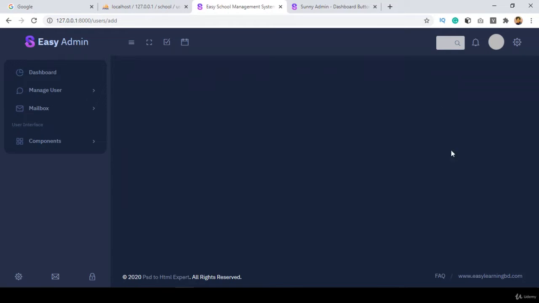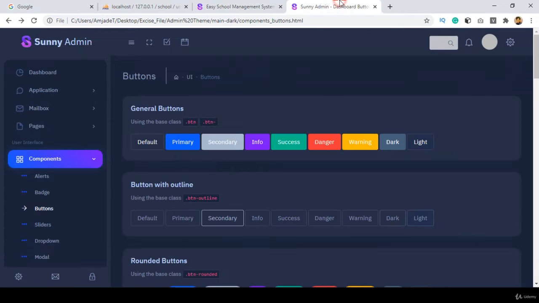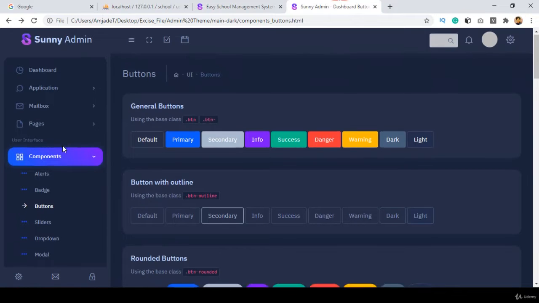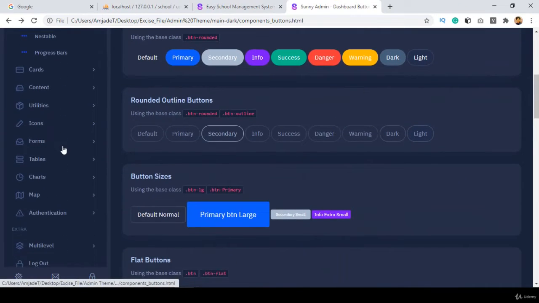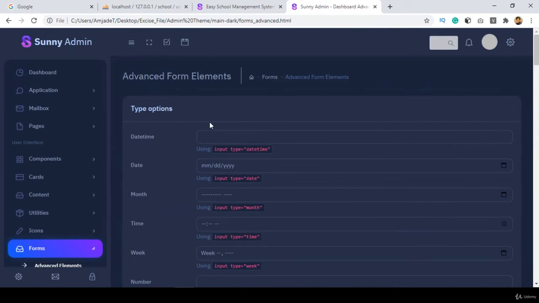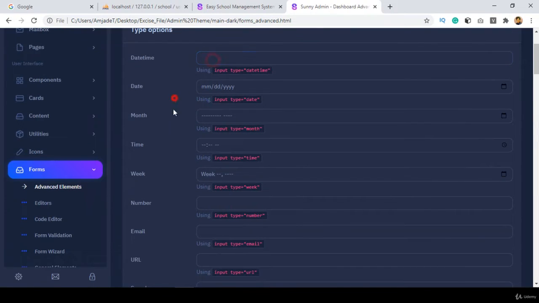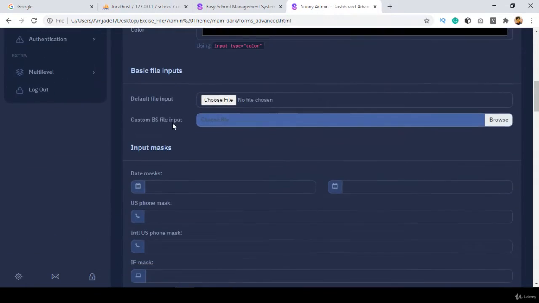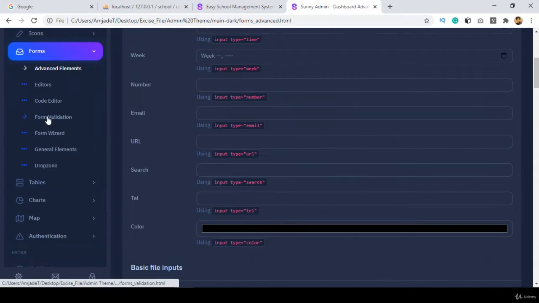So right now in this position I want to load a form box. Okay, so if you want to do that work, first of all go to our template. In the template they have also another one for the form. If you go to that form, they have so many options as advanced elements. That is all the elements for the input field, date field. Okay, so right now I also want to do the form validation.